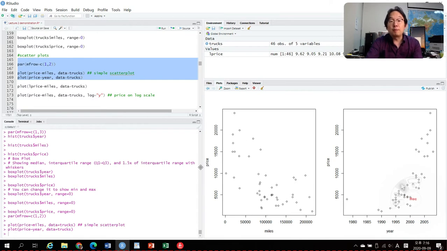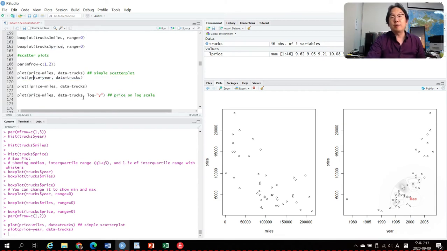Whatever you show on the left-hand side in your formula over here should be your dependent variable, or your y variable. And whatever is on your right-hand side should be the explanatory variable, or x variable. So that's why we see scatter plots like this. As I said before, there is generally a negative relation between price and miles, and a positive relation between price and the year it was produced.